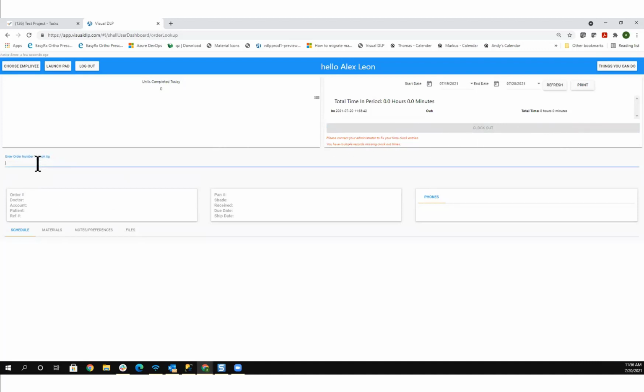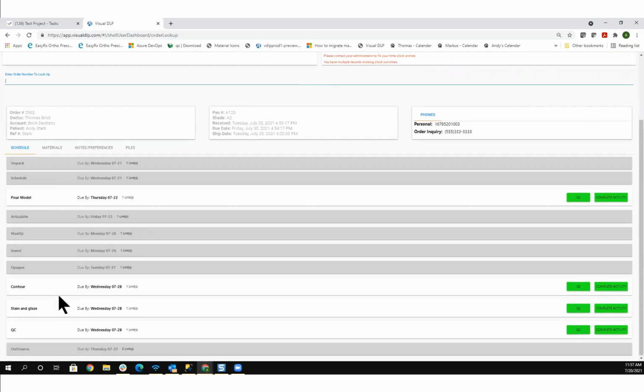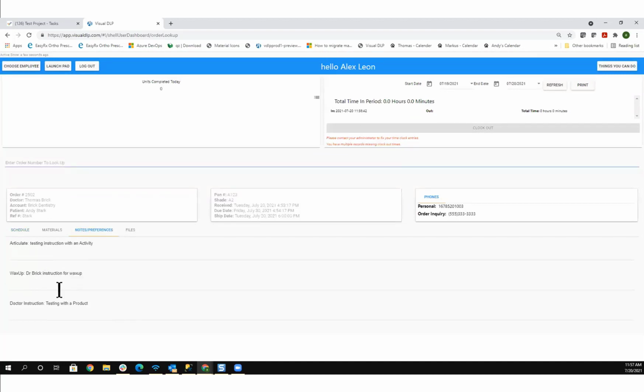But what I want to do is look up order number 2502, and I can see the schedule. Anything that's in green here, I'm able to do. Like I can't schedule it, I can do articulate, wax up. I'm doing the model, the contour, and stay in place. I can also look at the notes and preferences that are on the case for the doctor, and I can click on files to see which, if any, files like images or STLs have been added to this case at data entry.